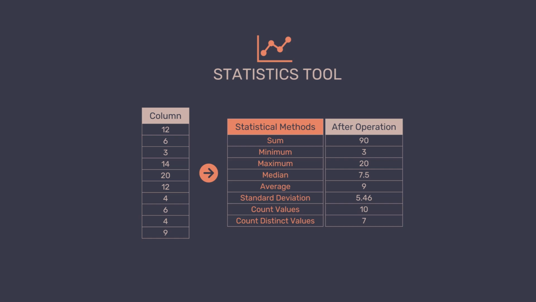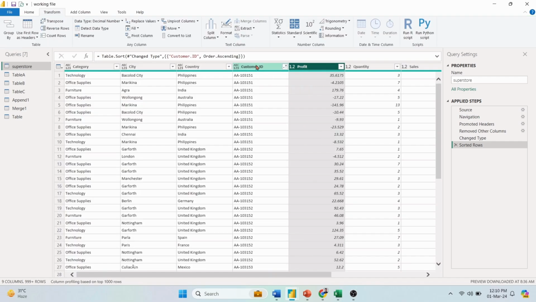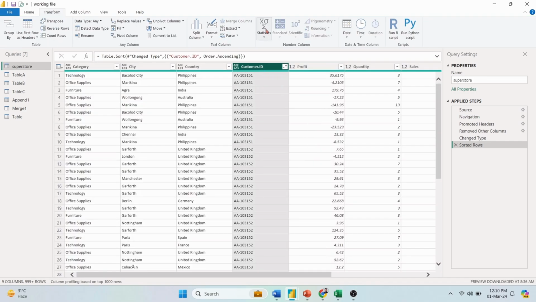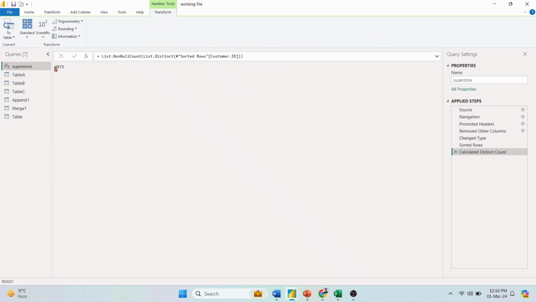Median will calculate the median, average will return the average of profit, standard deviation will return the standard deviation of profit, count values will return total non-null value of the selected column, and count distinct values will return the unique value from the selected column. Now, select the customer ID column and run count distinct value. It will return the number of unique customers in this dataset. Here we can see that total 4,873 customers made orders from this superstore.